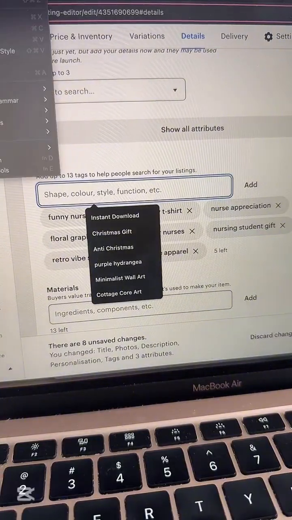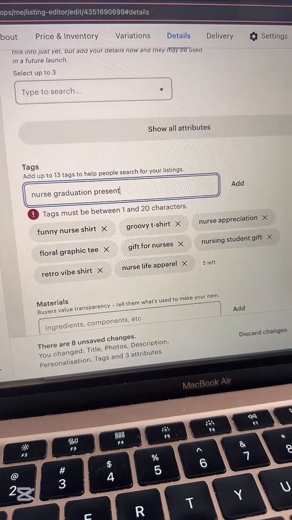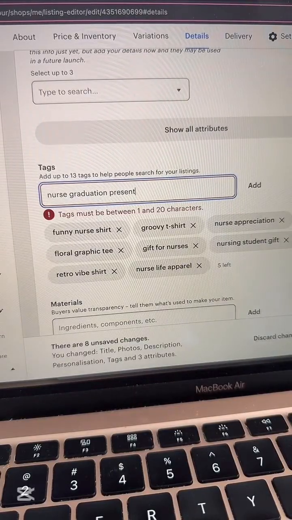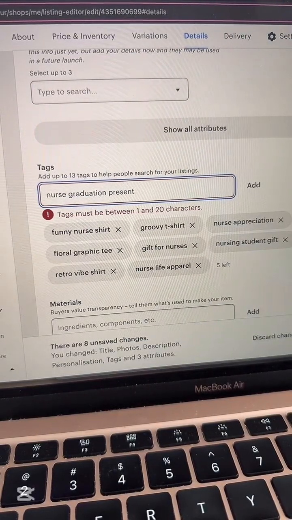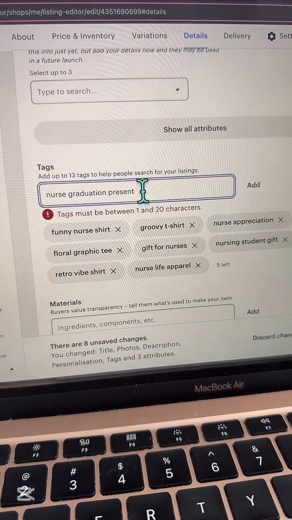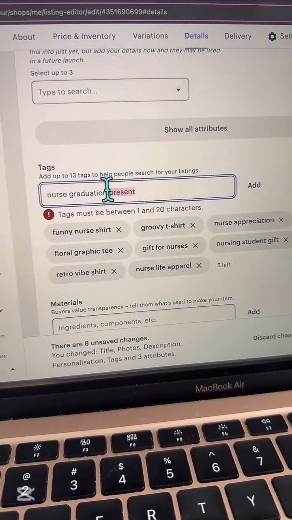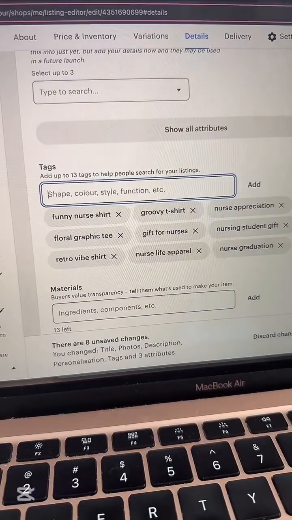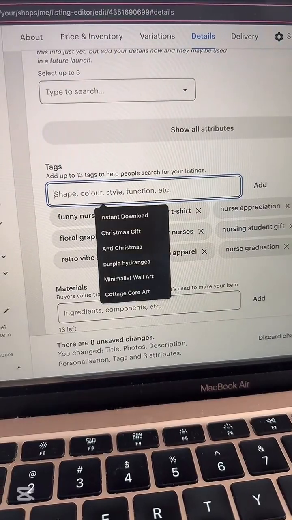Now, we only have so many characters here. You only have 20 characters. So right here, we can't use present. It's too long. So this is what a long tail keyword is. It reads like a sentence. So what we'll do is cut out present. We're going to add nurse's graduation. Then we're going to add present.